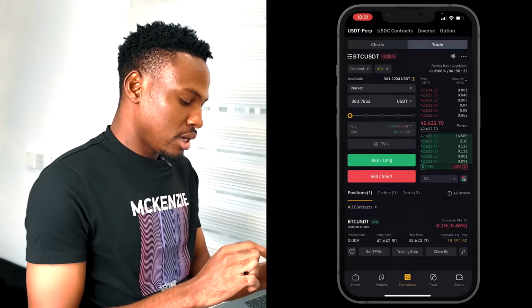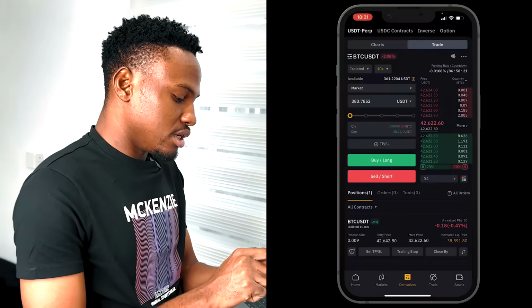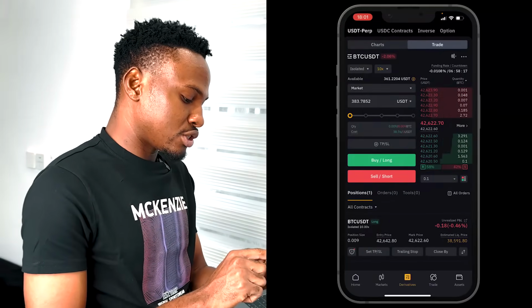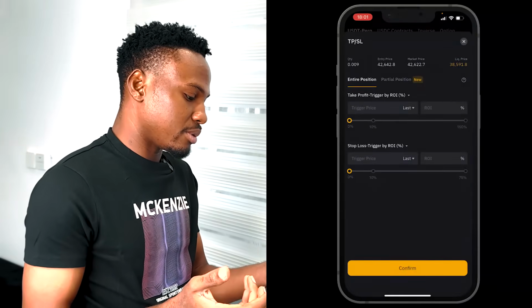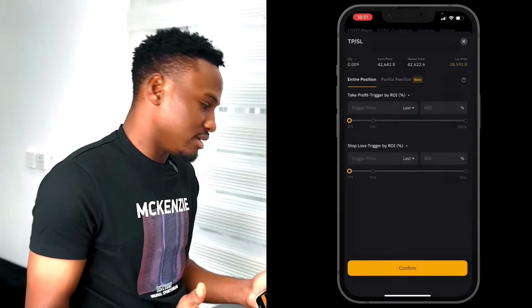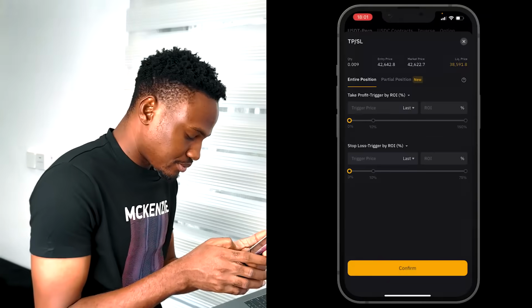To show you that too on my phone, all I just need to do is to come on trade, and I'll head straight to the bottom where it shows positions at the bottom right there. And then this is my position. All I just need to do is to set TP or set take profit. Then I get to put these things manually right now, which is what I'm about to do.